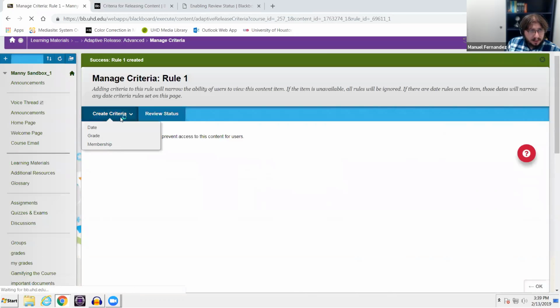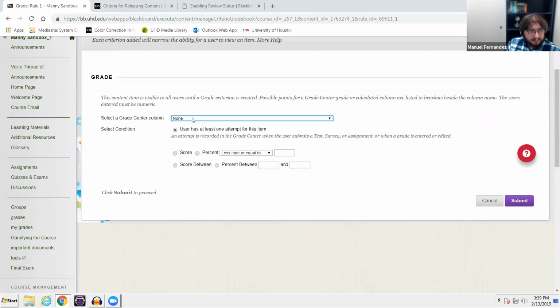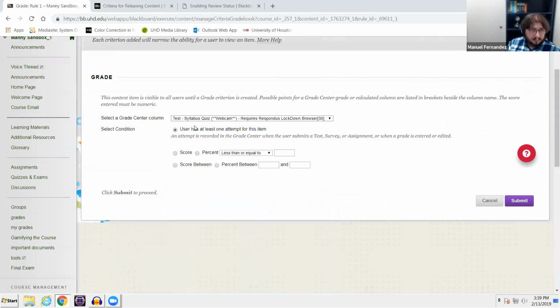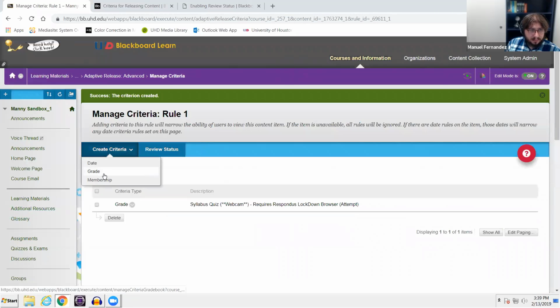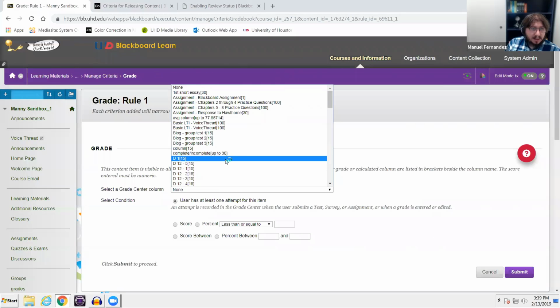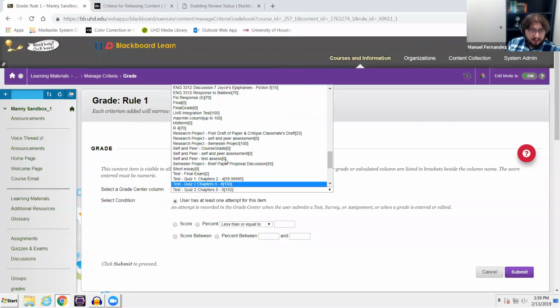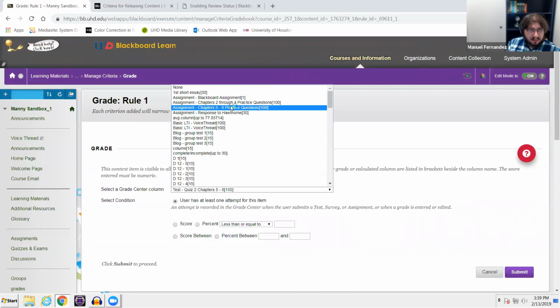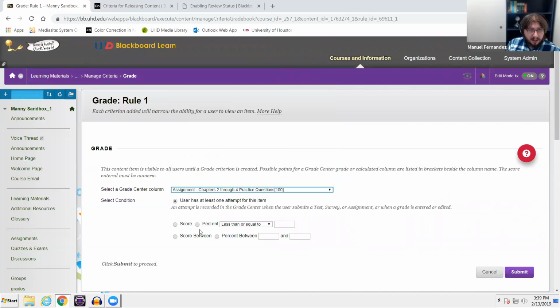It's going to be your requirement, syllabus quiz. Okay, one attempt. Okay, I guess they have to be the same. They have to be in the same rule in order to work. So I'm going to choose the homeworks. So this is chapters 2 through 4 assignments, and the score has to be between 70 and 100.